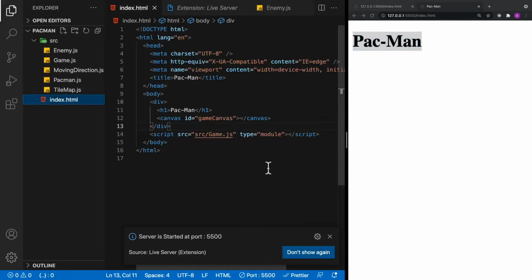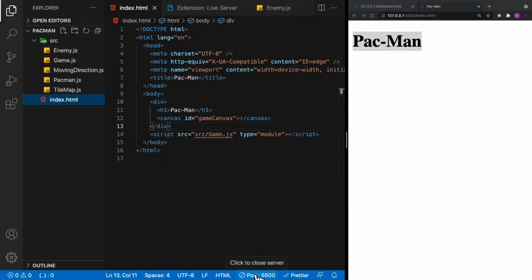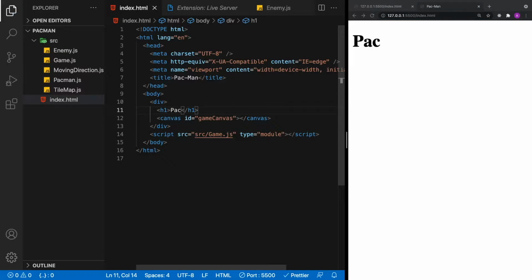To show you how this works, once it's already open, it's going to show us which port it's using. So we're using port 5500, and you can see that in our URL. It's 127.0.0.1, which is our current computer. And then 5500 is the port, and the page that's opened is index.html. So to show how this works, if we just delete part of our title, instead of Pac-Man, it just says Pac, and then we undo that and then click save, you can see it just refreshes the screen automatically.